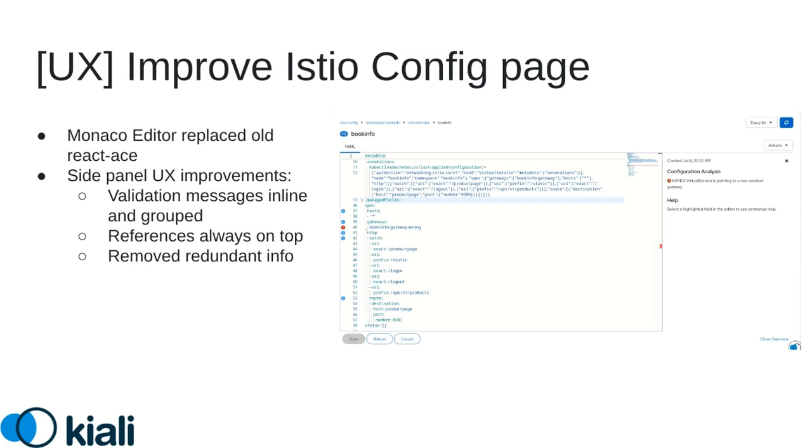All those tooltips with the validation messages are removed, and the validation message is directly after the validation code, and the duplicate information is not shown there anymore, and all the references are just coming before the help section. So that's it. Thank you, Jay.